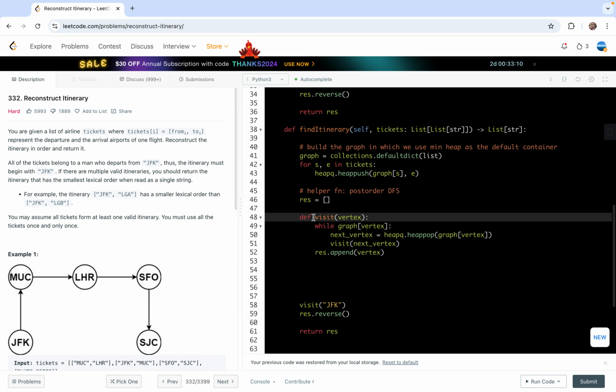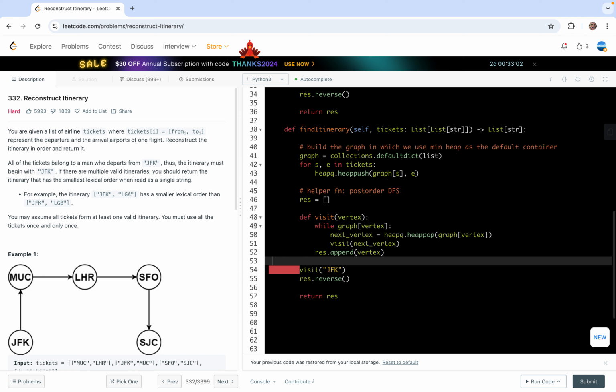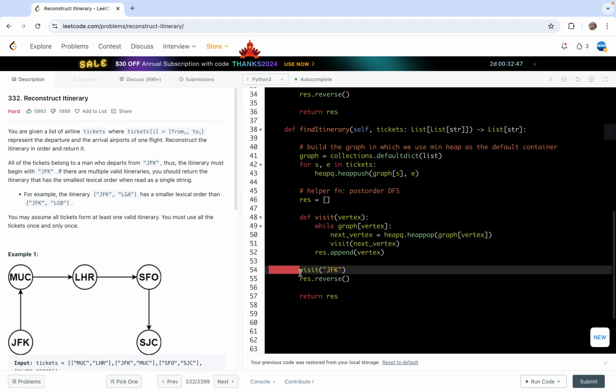You can think of this visit as a worker which modifies the result. That's actually it. From the function call, this is the visit, this is the self call. Then after this self call in the while loop, we append the current vertex to the result. You can see this is a post-order DFS traversal, right? Then we just call this function, reverse the result, and return it.